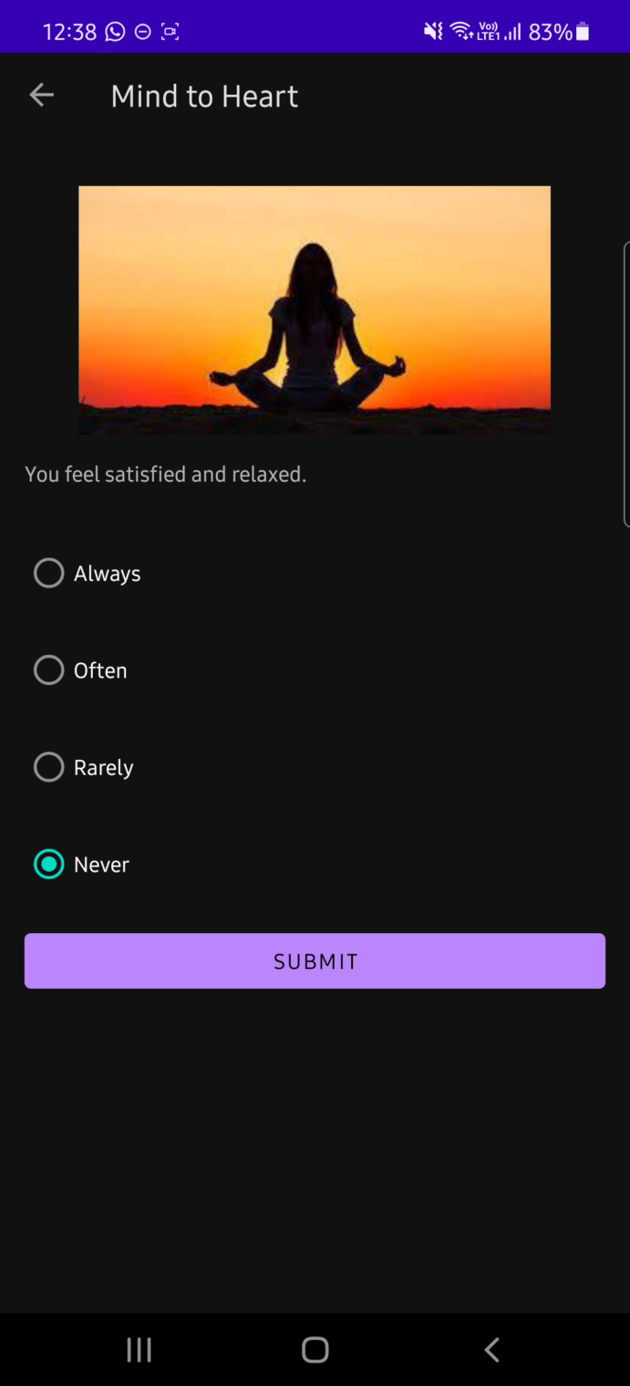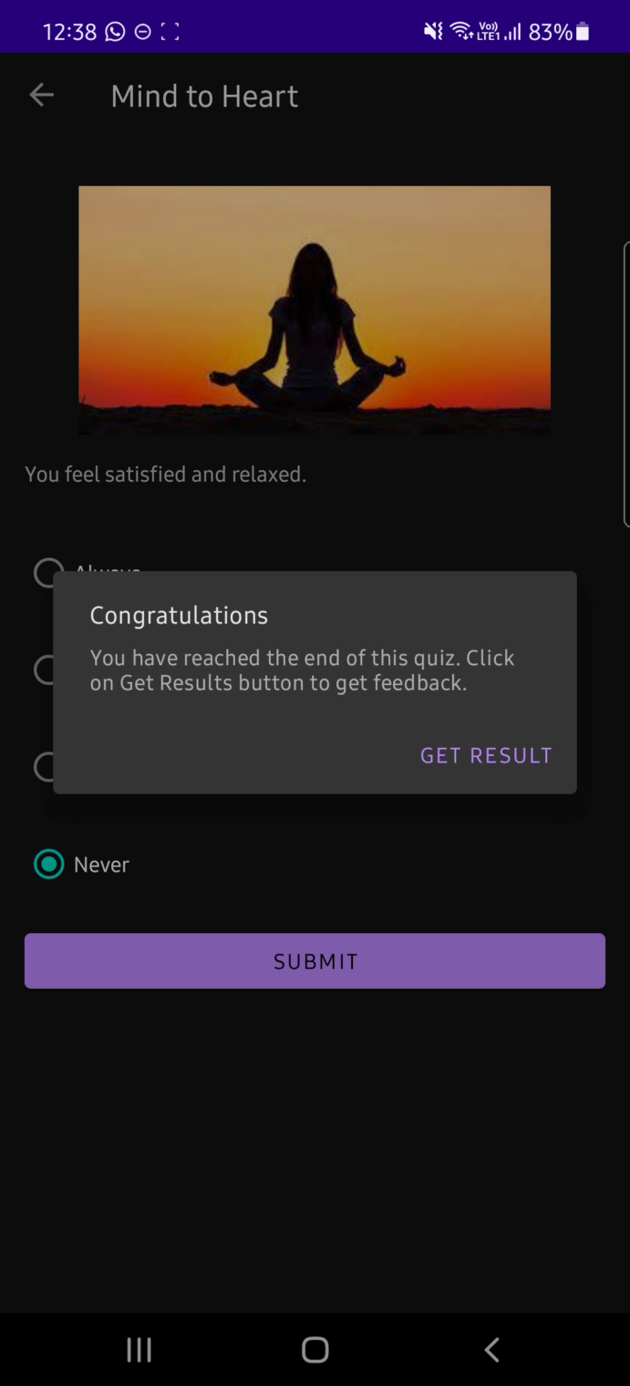So now that we've reached the end of the quiz, when we click the submit button, we get a notification saying that we've reached the end of the quiz. So when we click on get results, based on the answers that we have filled and the points which have been stored, we'll get a feedback. So let's see how that works.